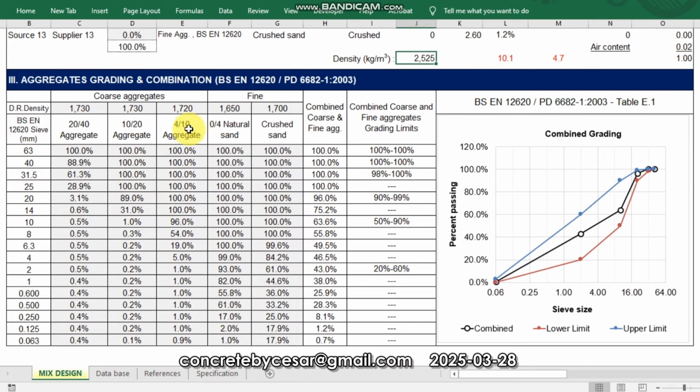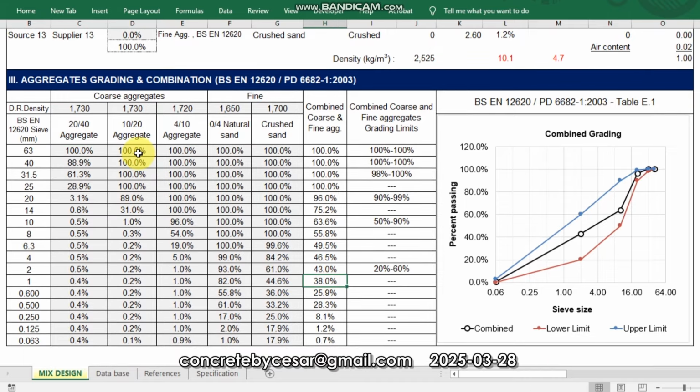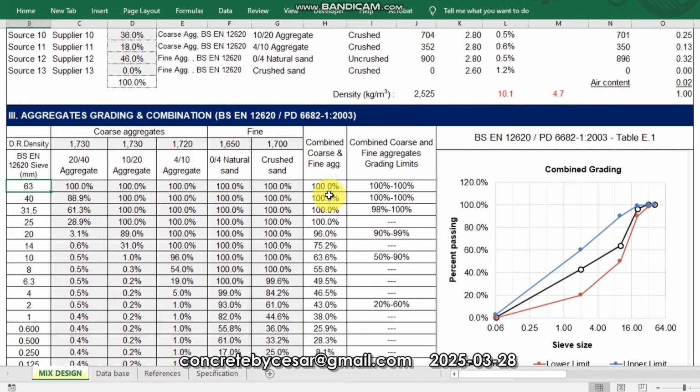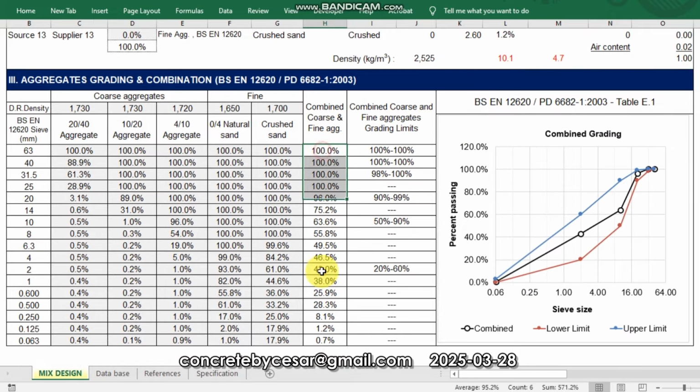Next, here is the third section, aggregate grading and combination. So of course you have to update the sieve analysis for these aggregates for the 20, 10 and the natural sand I mean. So update all this sieve analysis, the percentage passing these sieve sizes. So these are the result of combined grading.